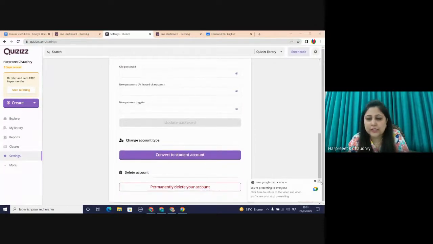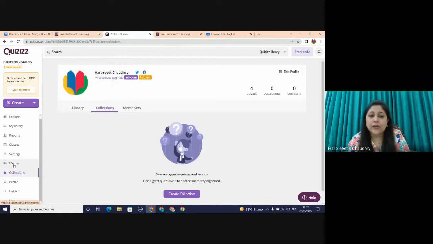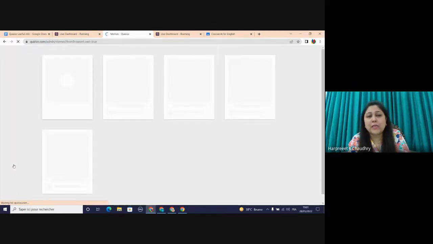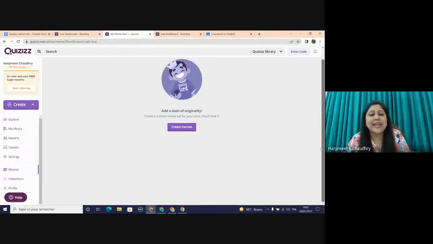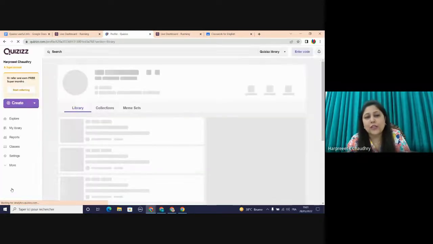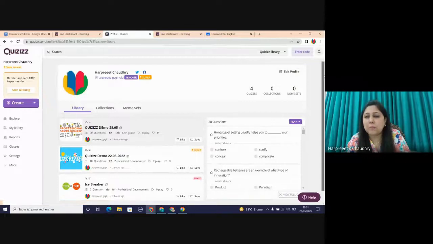This is your settings area. And you've got more possibilities of collections, memes. I don't have any collections for the moment. The meme sets that you can choose from, or if you like them, you can always arrange for it. So those are some of the extra features. The more you explore, the better you get into it. And the profile. So here, these are all my quizzes.